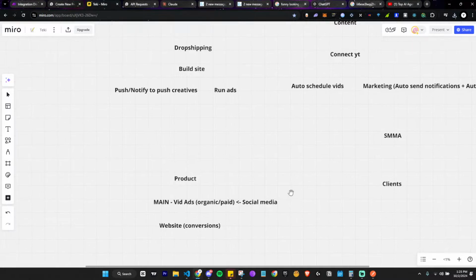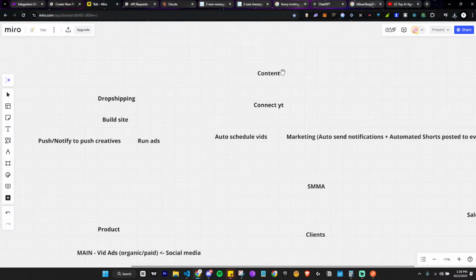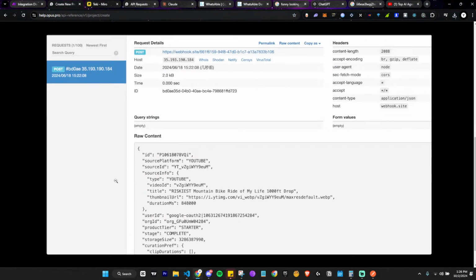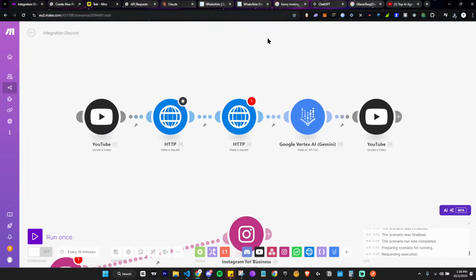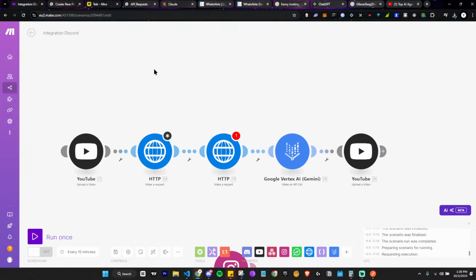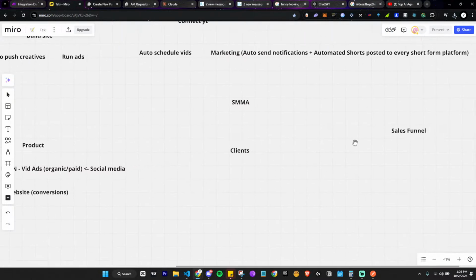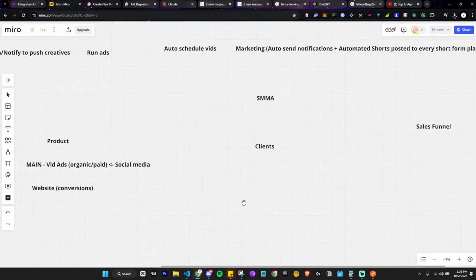This is what I'm gonna try and do. This is the build side: push creatives, run ads, connect YouTube, auto schedule the videos, and I need to get familiar with this API so I know how to use it. SMMA, maybe clients. Getting clients is pretty easy if you have a workflow over here. Even if you use AI automated agents, you can get infinite clients. You just need a sales funnel for that. If you create a sales funnel and have it in order, you can just automate using one of these scenarios. Simple as that.